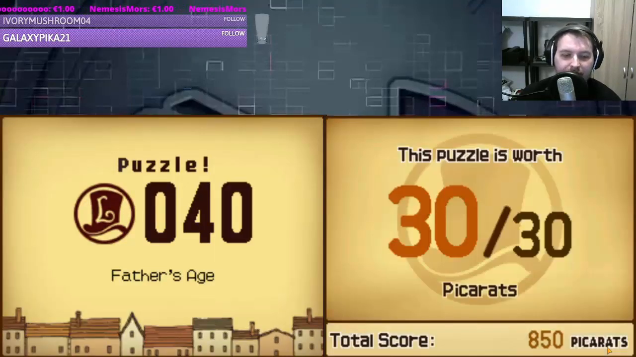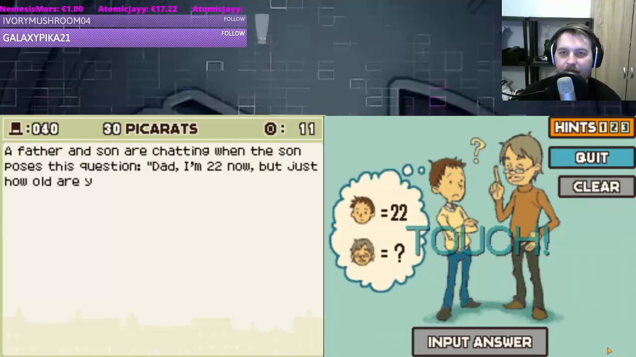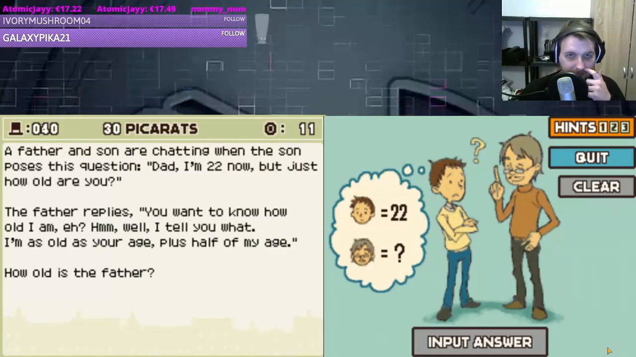Puzzle 040. Father's age. A father and son are chatting when the son poses this question. Dad, I'm 22 now, but just how old are you? The father replies, you want to know how old I am, eh? Well, I tell you what. I'm as old as your age, plus half of my age.